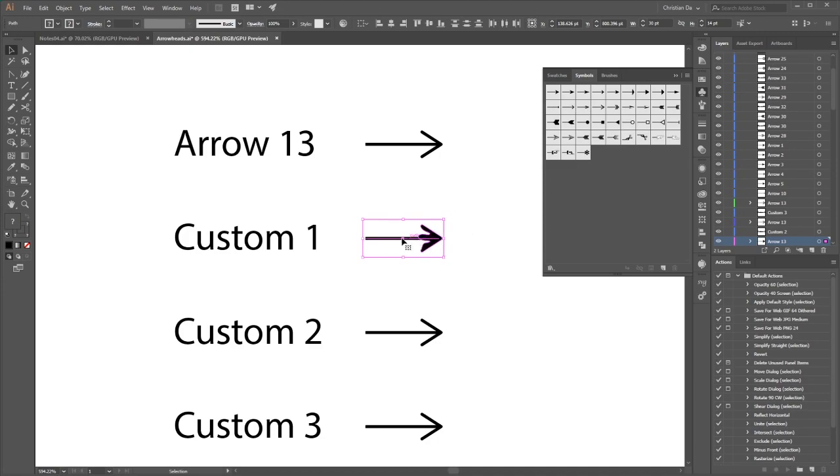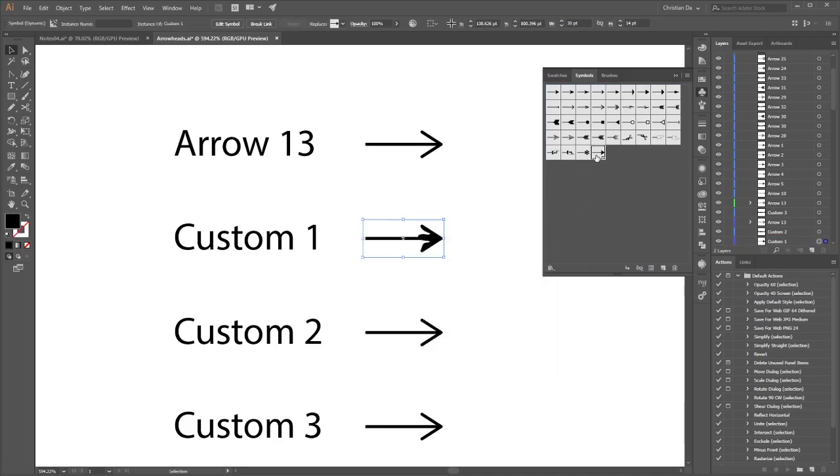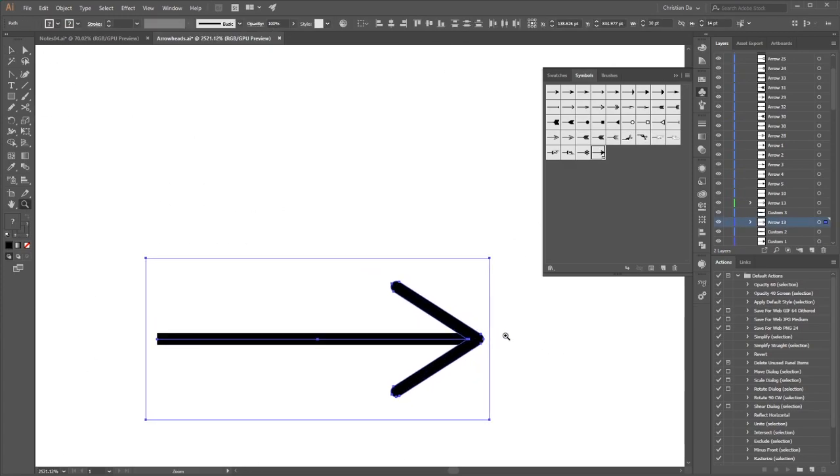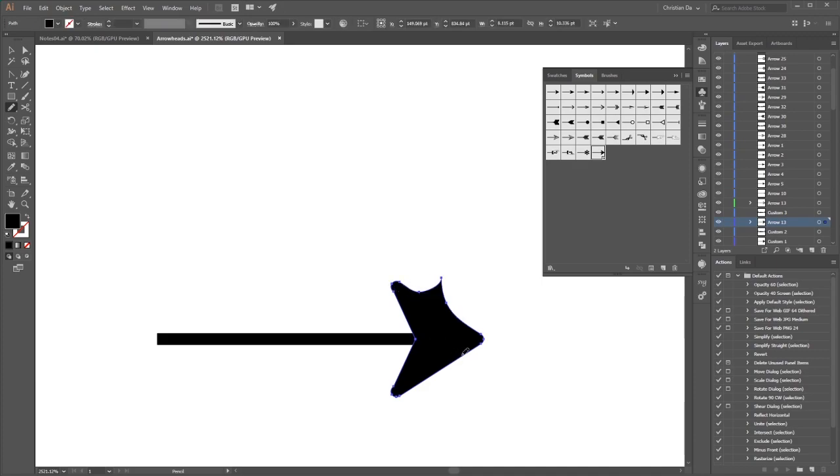So to create a symbol, I'm just going to drag and drop it into here. I'm going to call this custom one. And I'm just going to keep everything as you see, the standard. And now I have a custom one arrowhead. Down here, I'm just going to create another arrowhead. And let's say I want to do something that fans out like this.